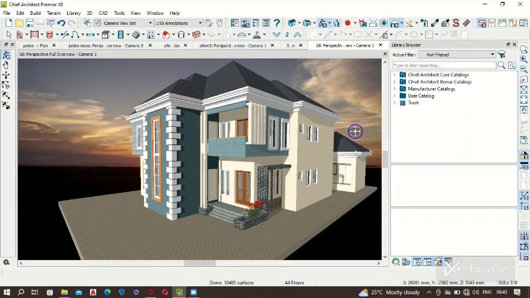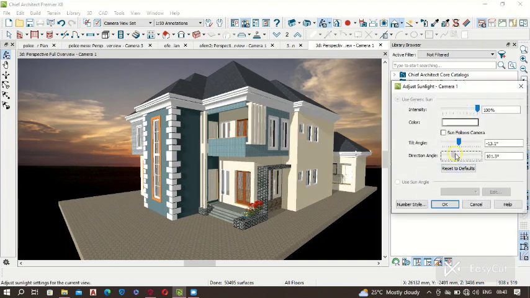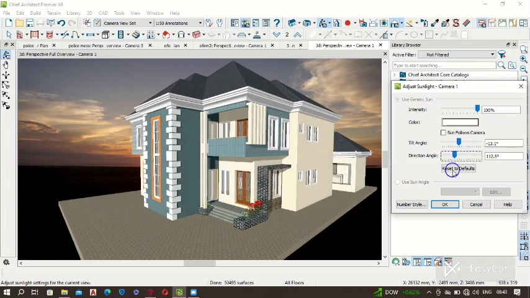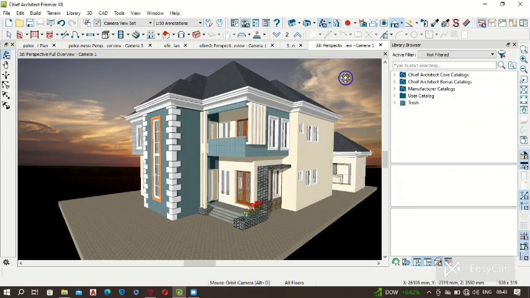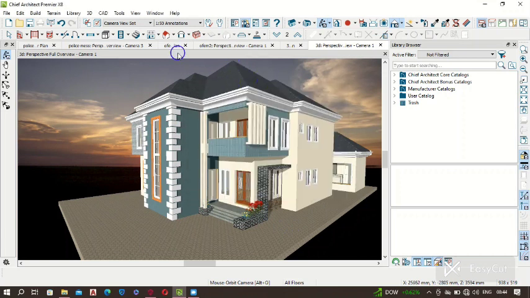You can also adjust your sunlight just like we've been doing over time. You can adjust the sunlight on your building, and you can also render. When you come here, you see ray trace. Ray trace is for rendering. You can render your drawings here. Alright, let me also take you through some other designs too.